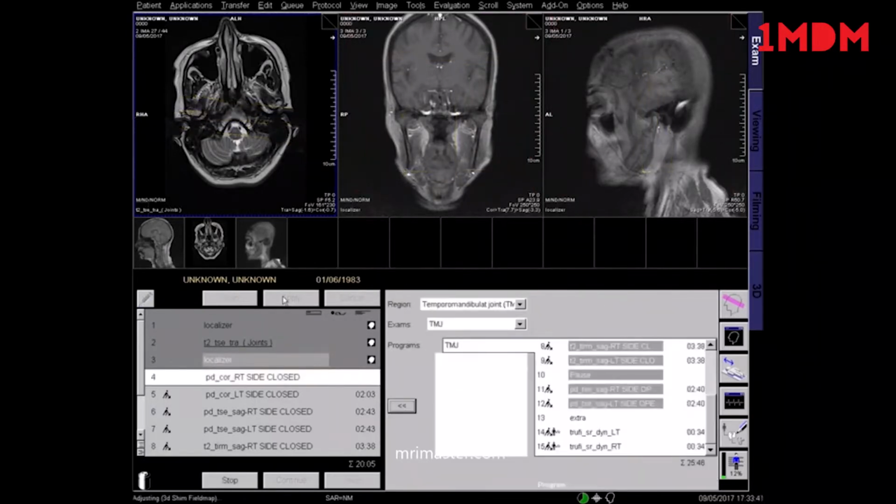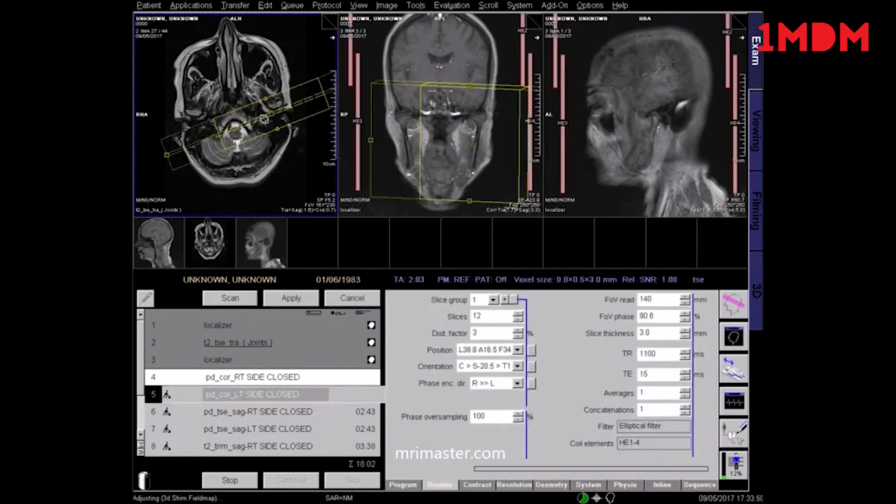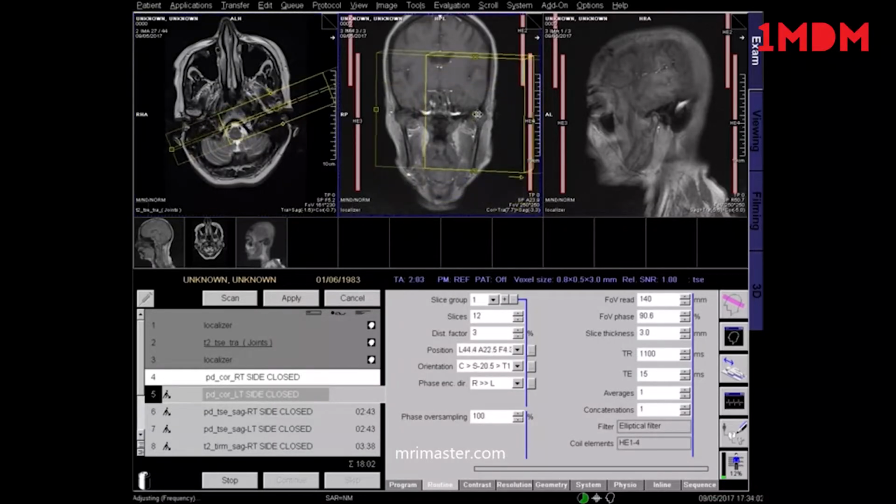Now follow the same method of planning for the left TMJ. Angle along the long axis of the mandibular condyle, center in the coronal plane, and angle along the ramus of the left mandible.